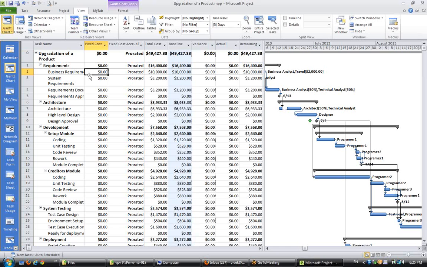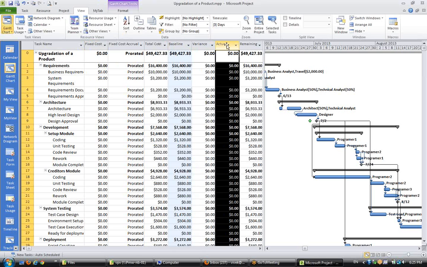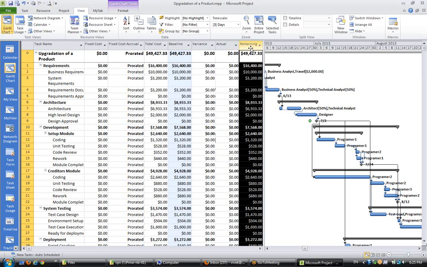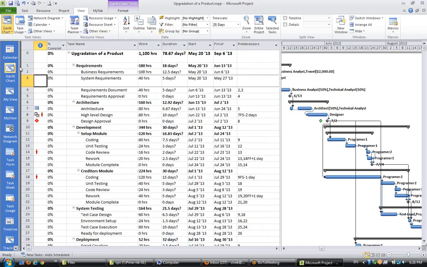Now if we make any changes in the project plan and the project plan changes, which normally happens, this column will keep showing us the variance. It will keep showing us how much we have done, spent as of now, and this will keep showing us how much. So we go back to track the project now.